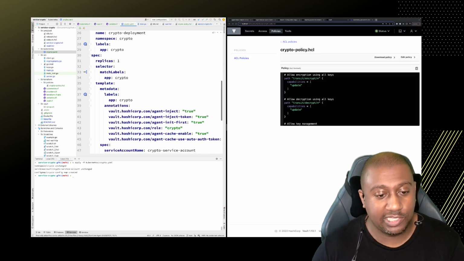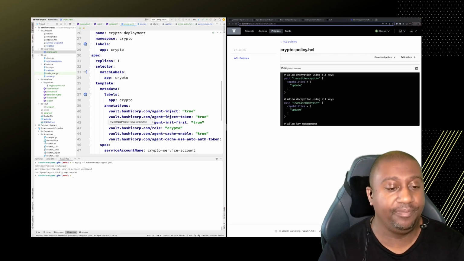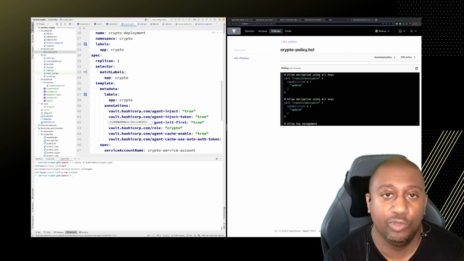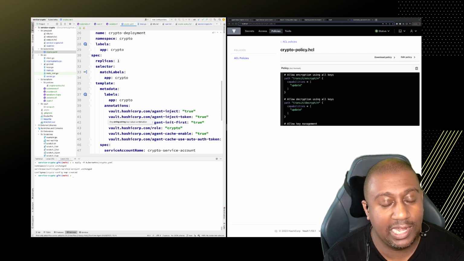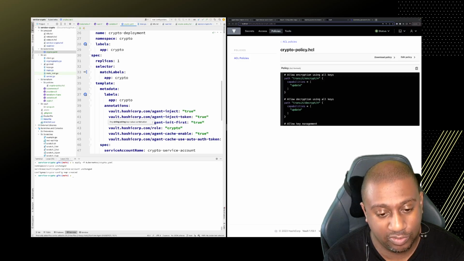And this is where it gets kind of interesting, at least for me anyway, right? We have this cache enabled, right? So essentially what's going to happen is it allows our sidecar injector to store secrets in like a cache, right?